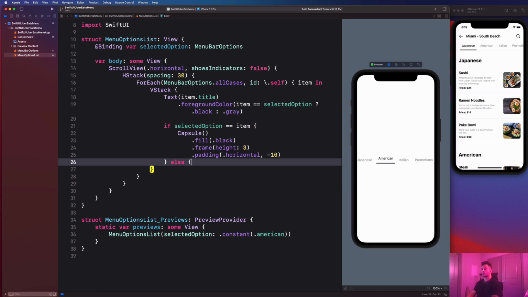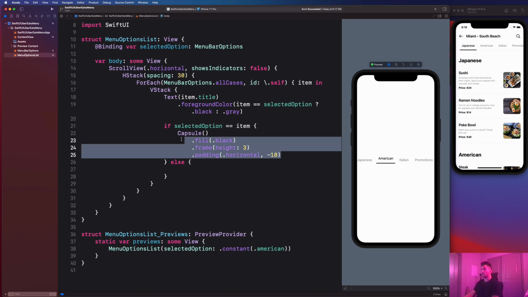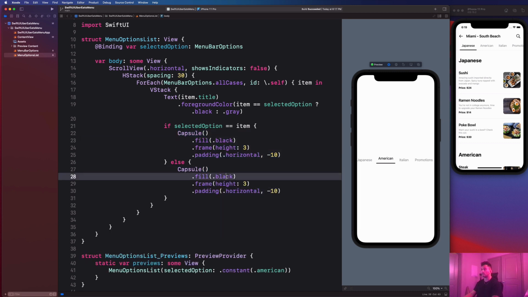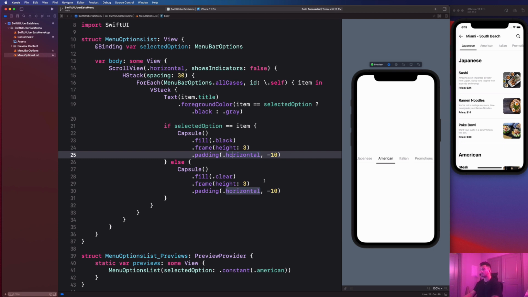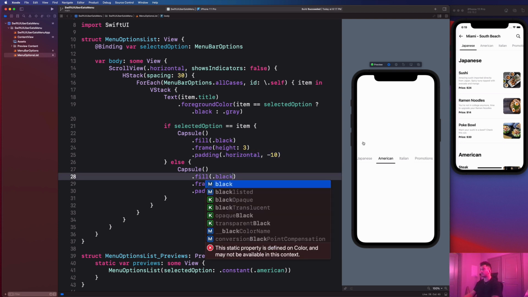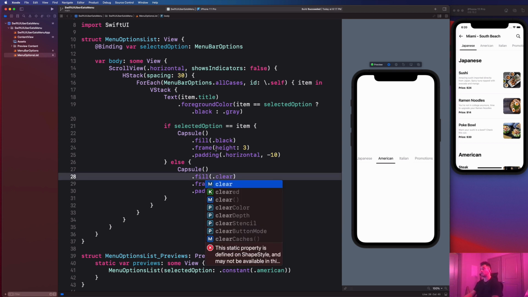So we're just gonna say else, and you're gonna create this capsule again, and you're just gonna give it a fill of a clear color, right? So you guys will notice that if it's a black color, they all have the capsule and it matches the height or the width of the text. And that's just to get everything sort of on the same height, right? But we can just give it a clear color and that actually looks really good.